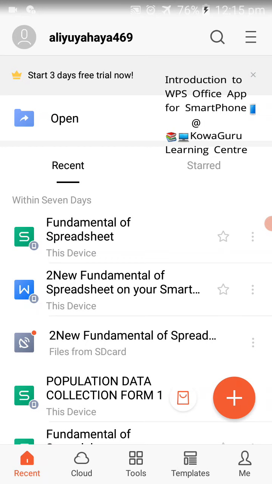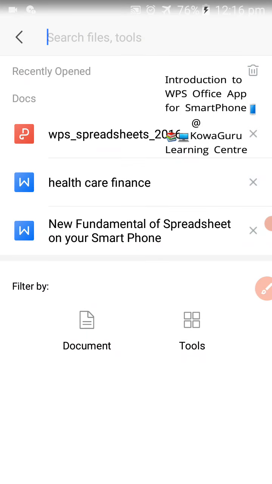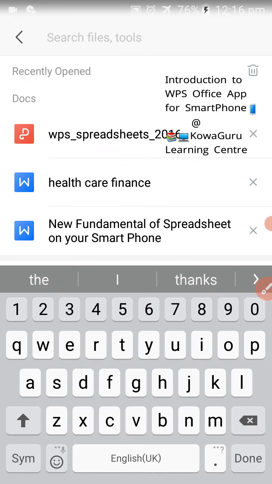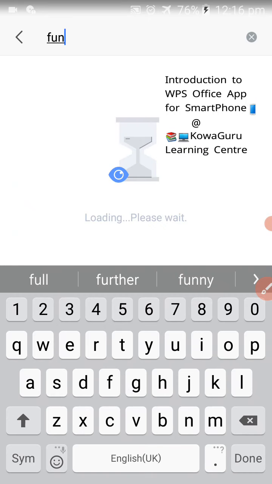Actually, in the home menu, you can see the search, where you can search for a particular file. When you want to view a file and you know the name of the file, you can just come here and search for it. For example, I have a document called fundamental. These are the files I recently opened. When I search fundamental, it's loading. It's going to take a little bit longer.